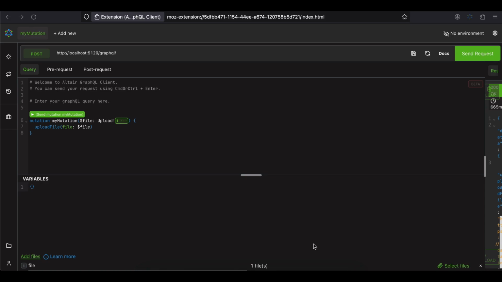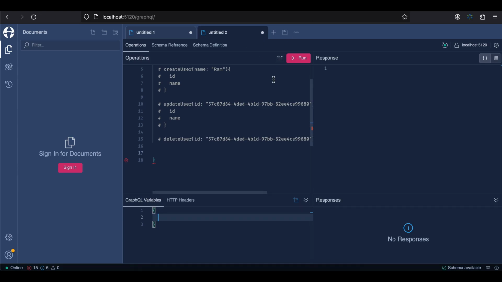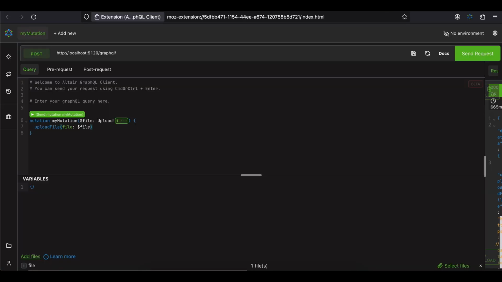So let's get started. In the previous video we were referring to this GraphQL client, localhost:5120/GraphQL, but the disadvantage of this is there is no upload file option, at least at the time of me recording this video. There could be in the future, but currently there is no such thing. So I am using another GraphQL client called Altair, and it is a Firefox extension. If you are using Chrome, it is available on Chrome as well as an extension.